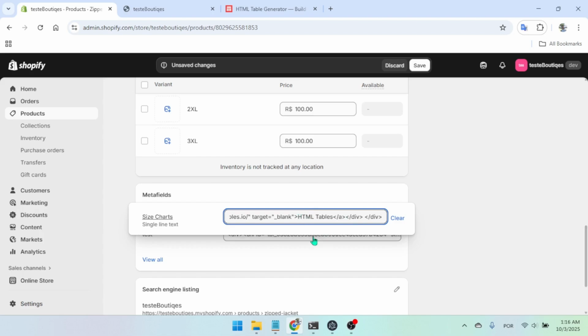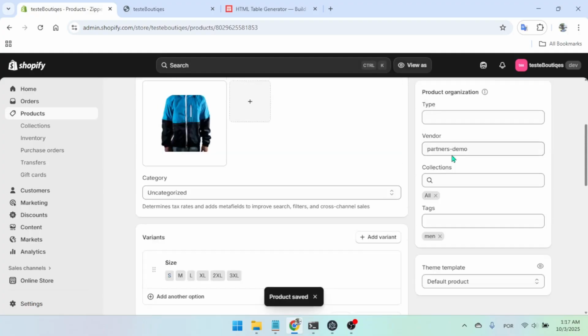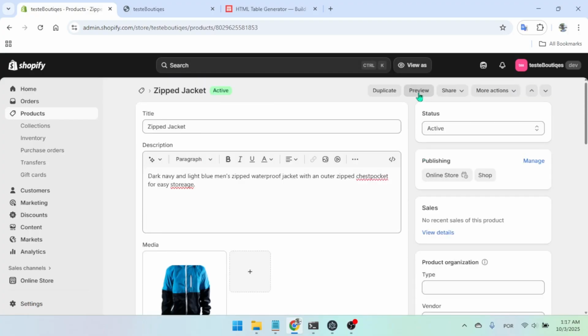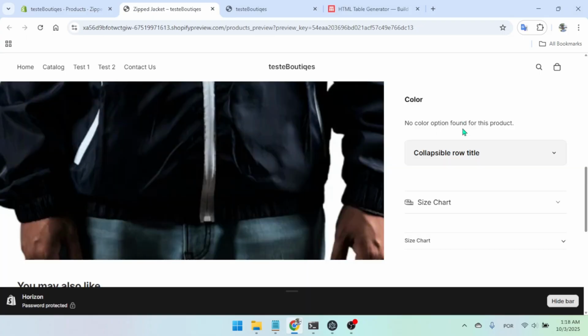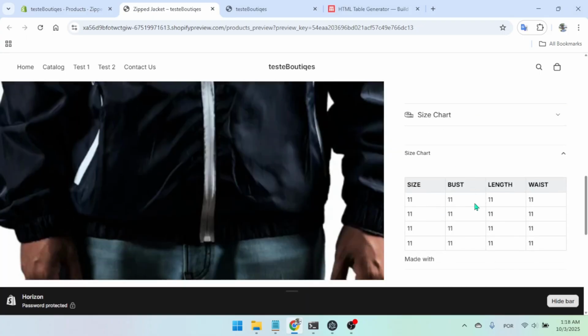I can also remove this credits. For example, if I select HTML tables and hit the backspace button and then I'll click on save, this probably will remove the credits, okay? Now let's see the product in the theme preview. I'm going to click over here on preview. You will see the accordion with your size chart inside.